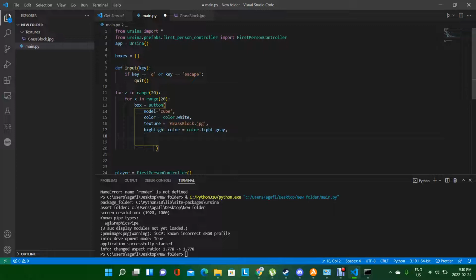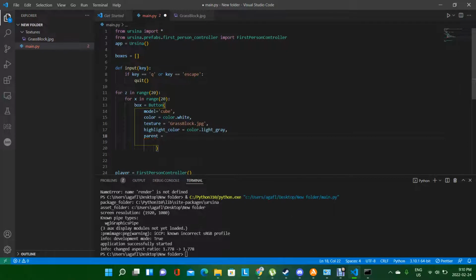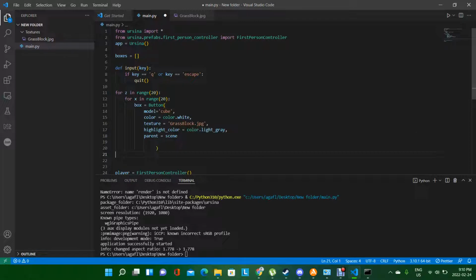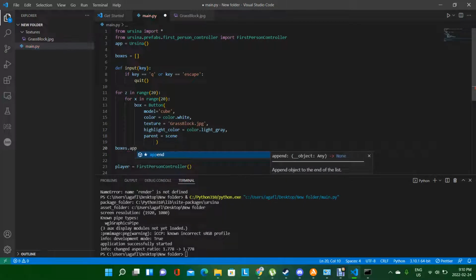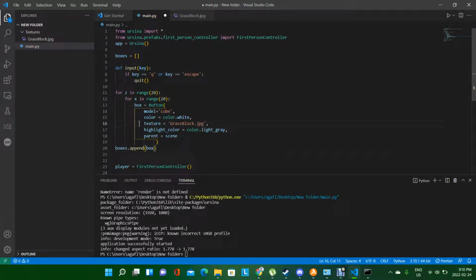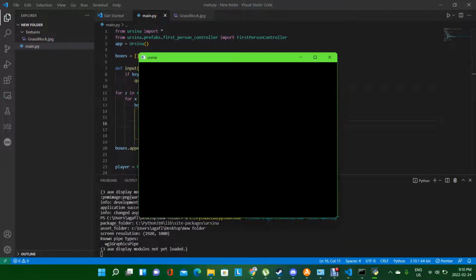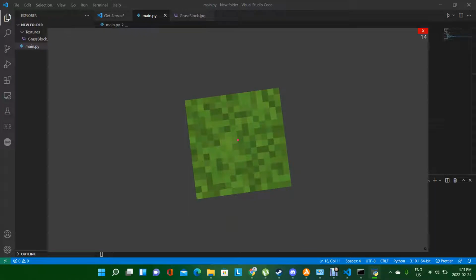Now most importantly, we'll say parent equals skein. Yep, done. I think we're done. Now at the end we're saying boxes dot append box. You can name any of these anything you want, but now let's press start. And then we're standing on one block.